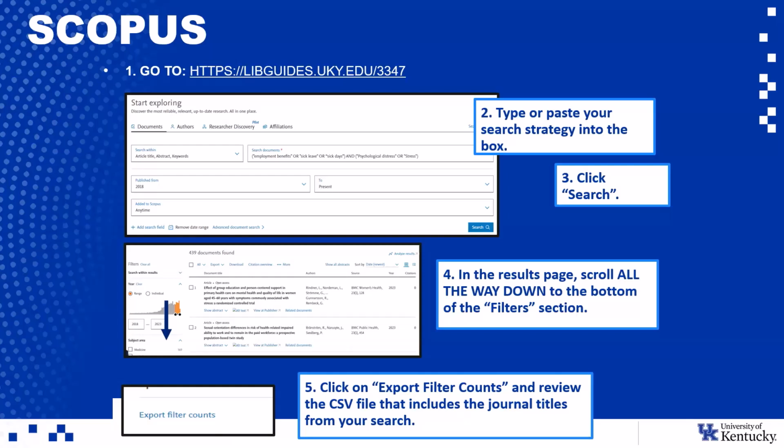So again, I'm going to walk you through the slide. I'm not going to go into the database and show you. But if you go to this link, it links to the Scopus database. You can put your search strategy in, whatever search strategy you have. In our example, we are looking at employee benefits or sick leave or sick days, and psychological distress or stress.